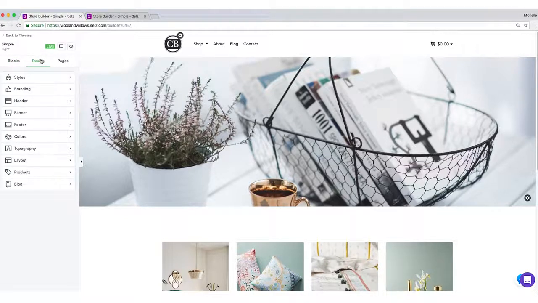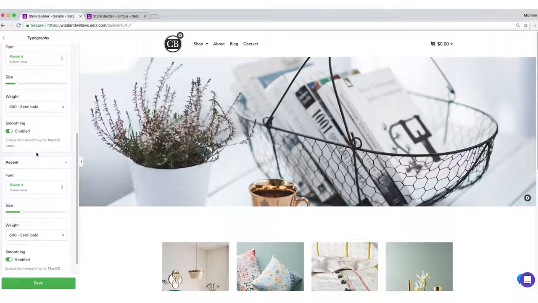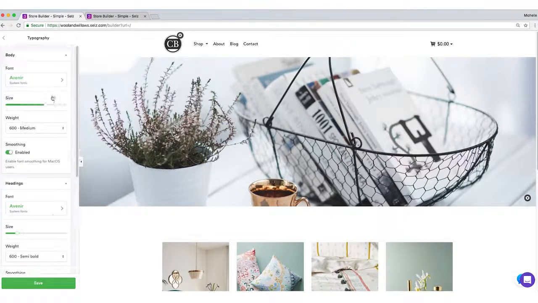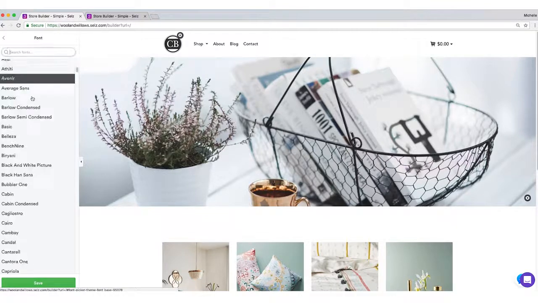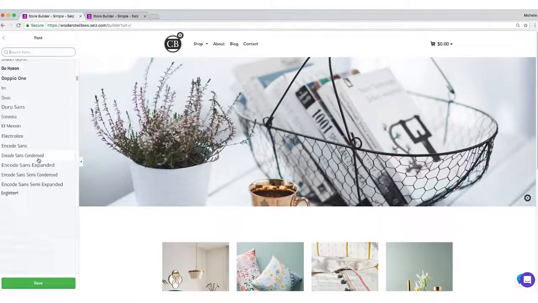Here you can add up to 3 different fonts to your store: body, headings, and an accent font. Just click on the font and scroll through until you find one that you like.